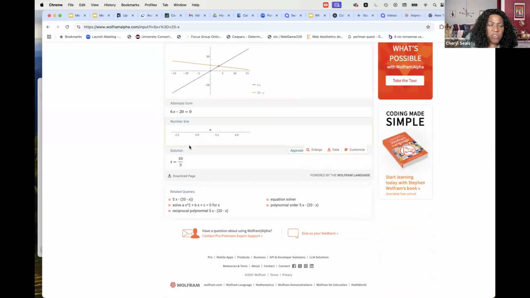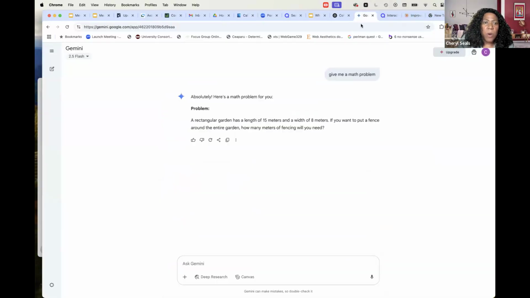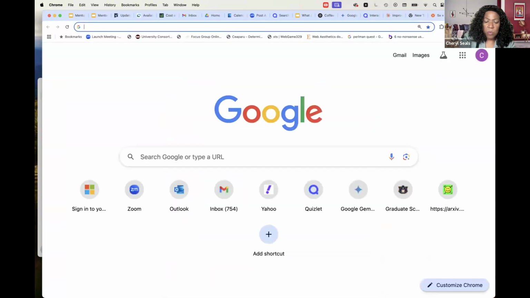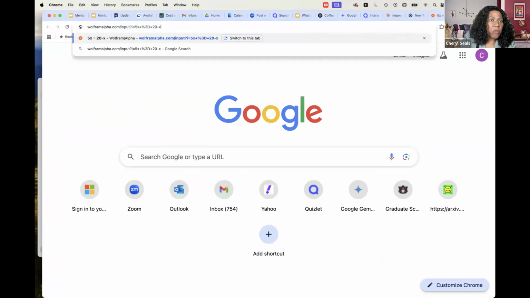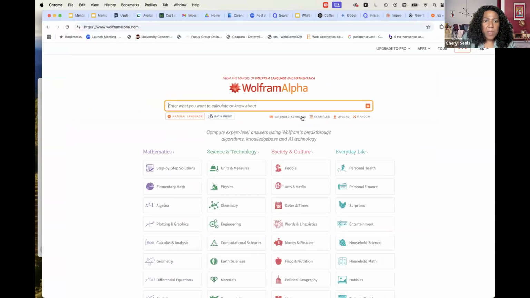So for our students, this should be really helpful. And this one even gave me, I asked for a quick problem. It gave me a word problem. And so this is an example from Wolfram Alpha. Okay. Someone put in the problem.